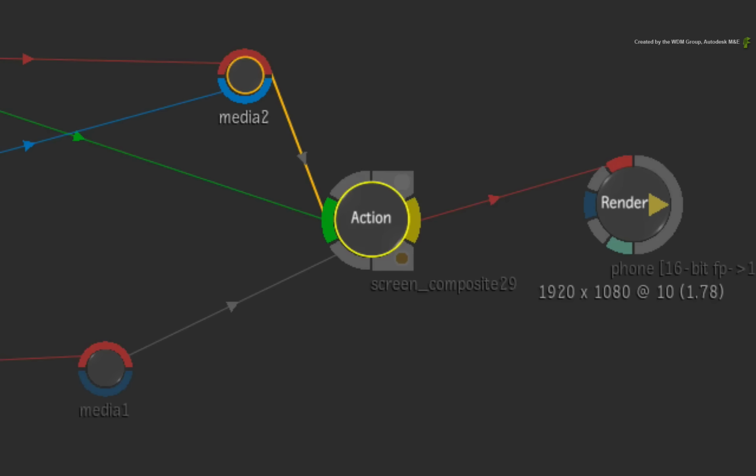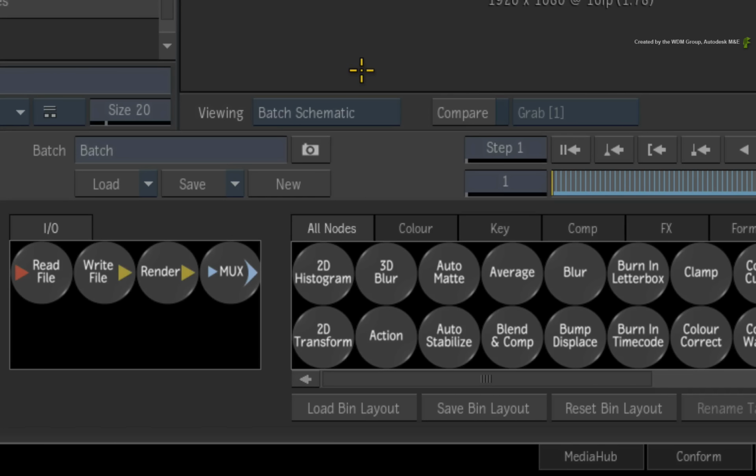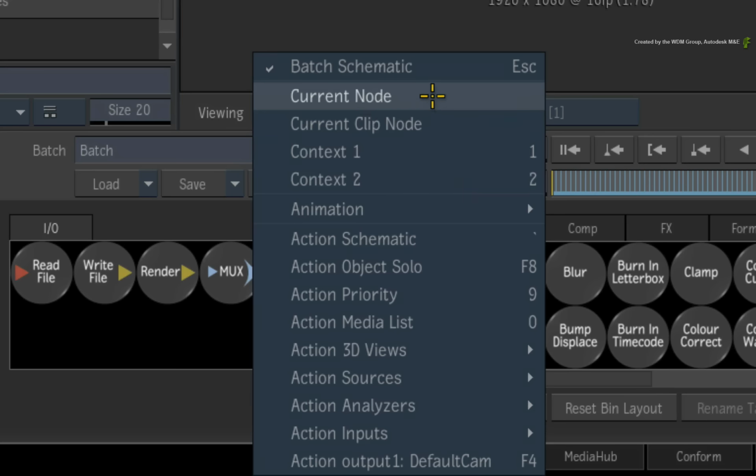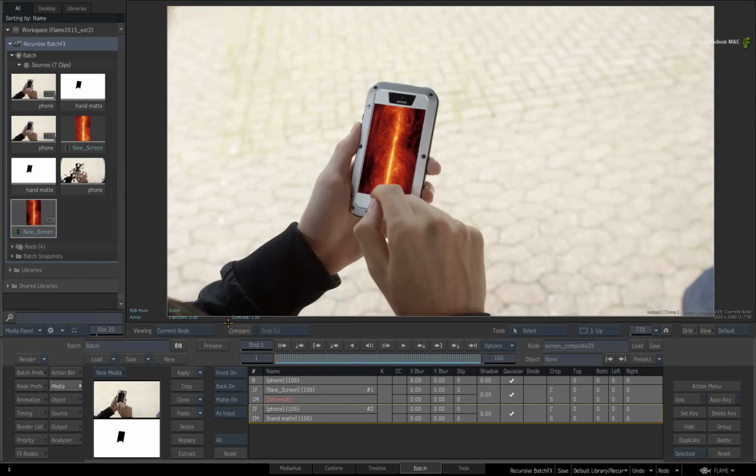Ensure you're in Batch and select the Action node. Firstly, there are some handy views in the pull-down menu for the player. This will help you when using the recursive BFX workflow. Current node always displays the last selected VFX node in the player. You'll see how this is a major time saver by not having to set a context every time for the player.